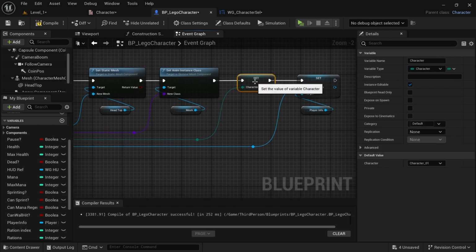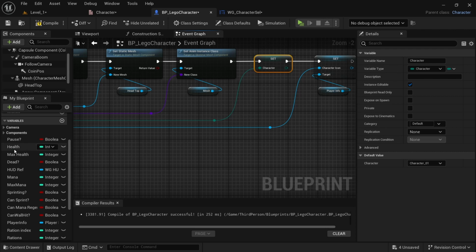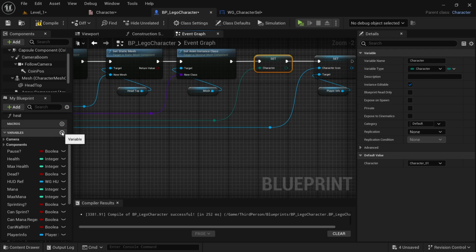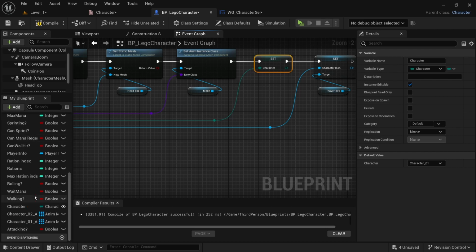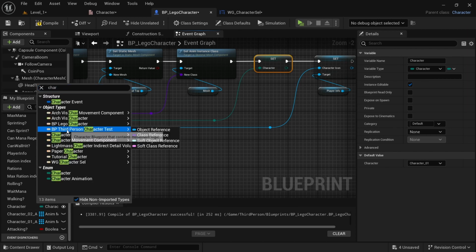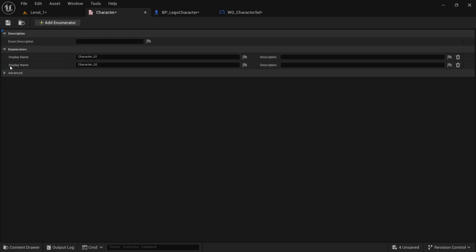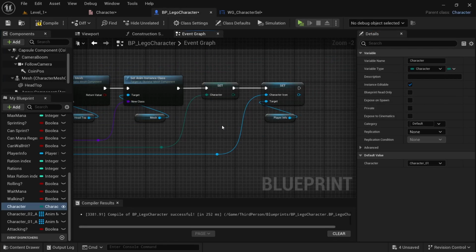And then in here is the character, and you may need to create a variable, so add a variable, and then I already have it right here, but you want to type in character, and it'll be right there under enum for enumerator. You want to click that, and then you'll have a green variable, and that'll let you switch between the different options that we created in here, and that just makes it a lot easier.